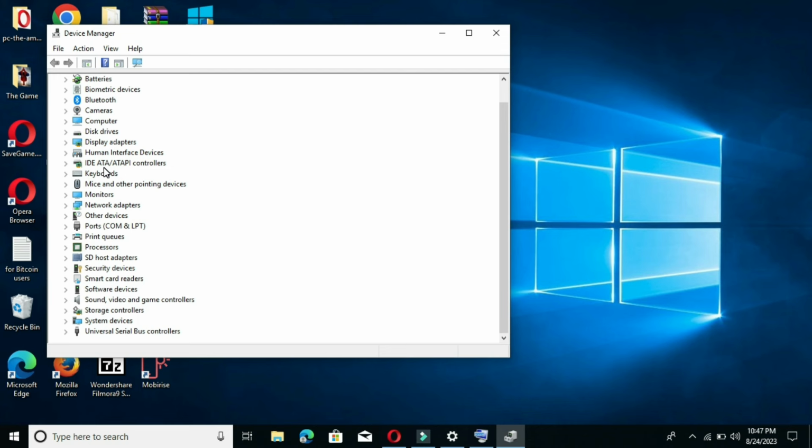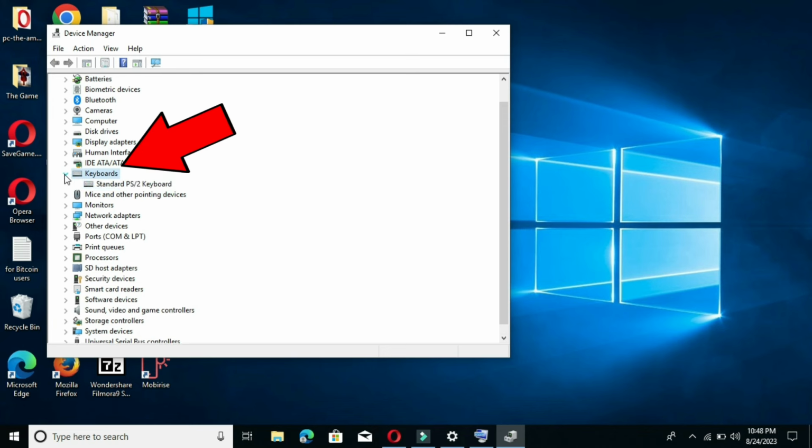So this is what we want to launch. If you click on OK, the fresh menu will appear. Okay, so this is the menu. Here is the menu. You locate keyboards, then you click on the small arrow pointing to the right there.